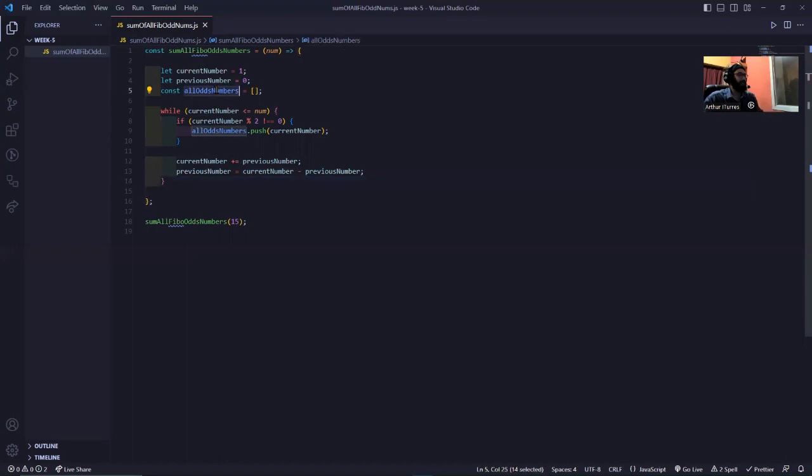I should have checked a better name. All odds numbers. I'm just going to use odd number. That will be better. Odd numbers. It's going to populate that array. And in the end, we're going to return the sum of all of the elements within that array.